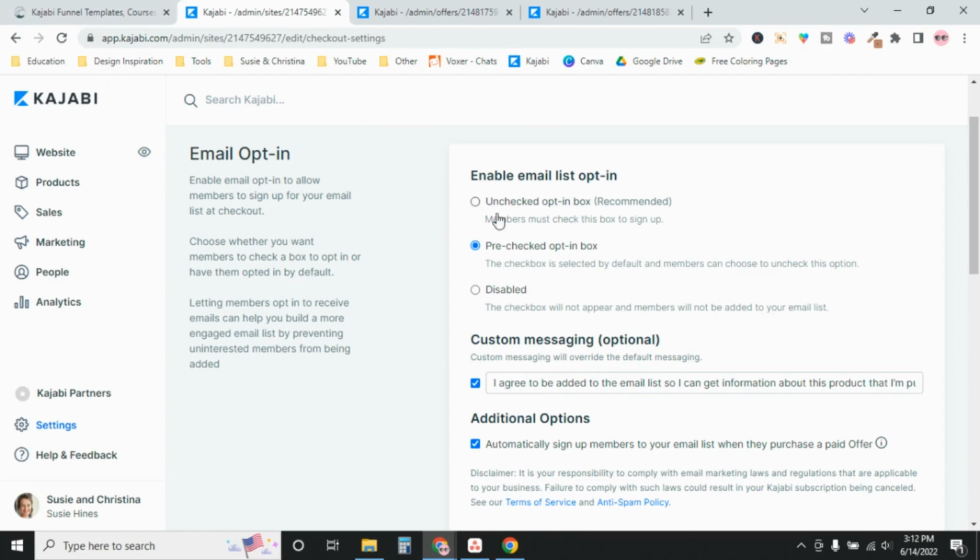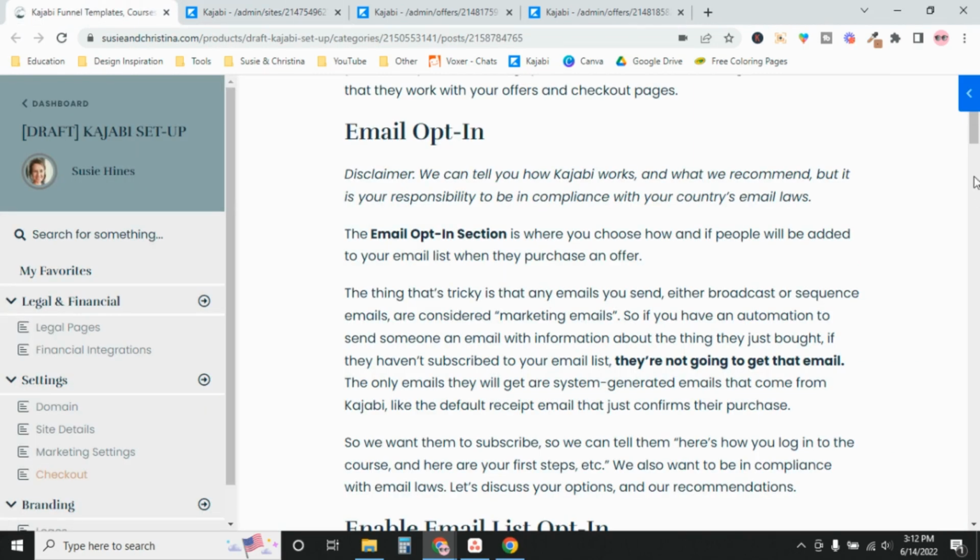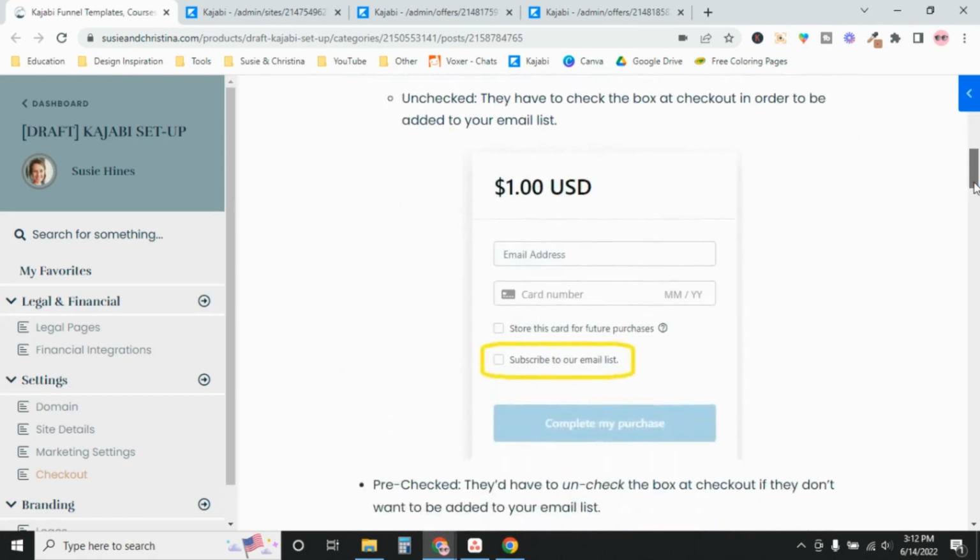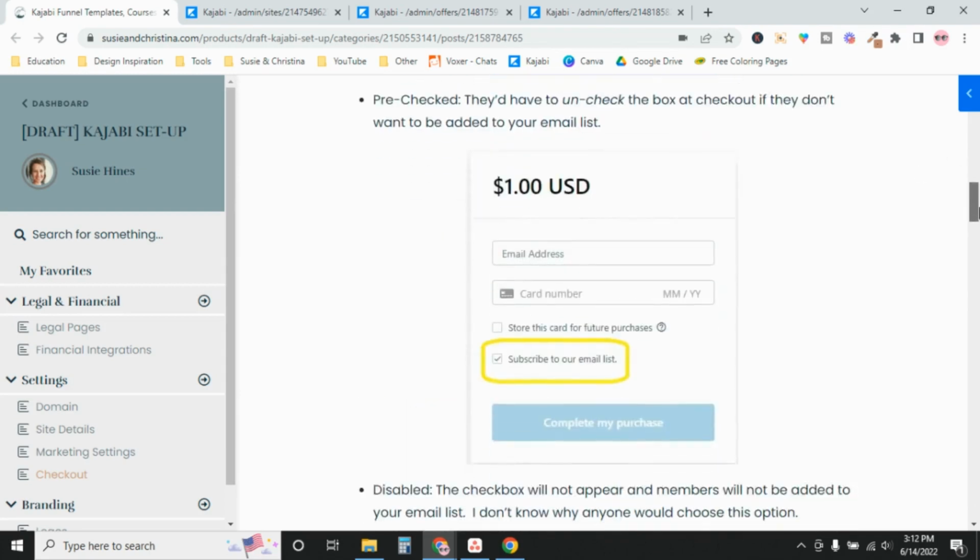So how do we do that? You have three options here. There's an unchecked opt-in box. This says members must check this box to sign up. So that means that when they go through the checkout process, this is what it's going to look like. They're buying this $1 offer. They're entering their email address, but they have to check this box in order to actually receive any emails. So that's unchecked. That's your first option. Your second option is pre-checked, which basically looks the same, but this box is checked. And so they would have to uncheck it if they don't want to be subscribed.